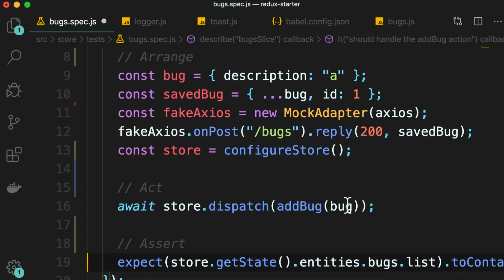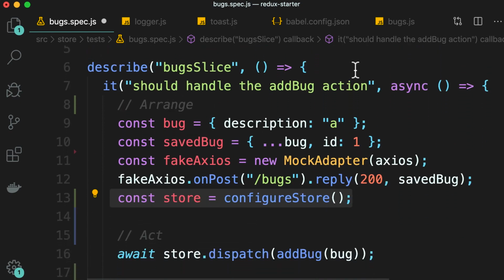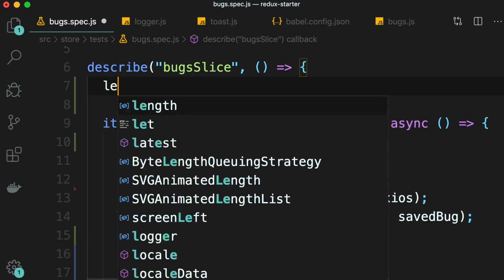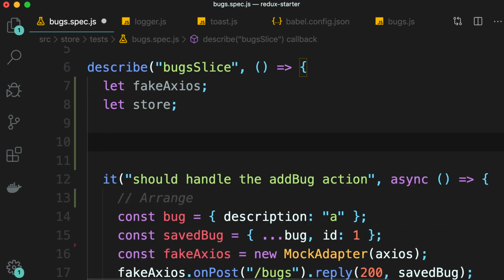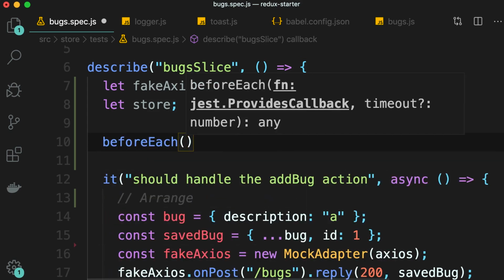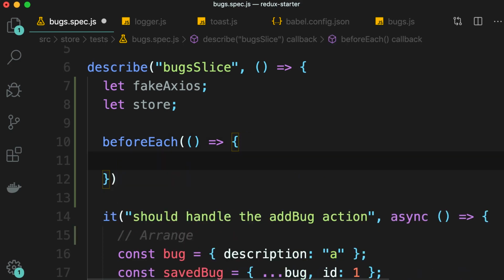We can make this better. Look at these 2 lines, creating a fake Axios and store object. Pretty much every test that we're going to write in this file should have these 2 lines. So we should take these 2 lines and put them somewhere else. So over here, inside our describe block, we're going to declare 2 variables, fake Axios and store. Next, we're going to use another function provided by Jest. It's called beforeEach. This function takes a function as an argument and executes this function before each test.